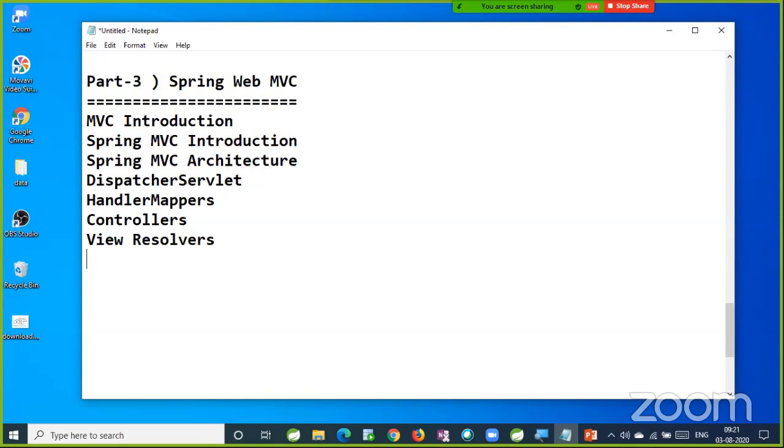Next one, we'll talk about the Spring form tag library, then form-based applications.